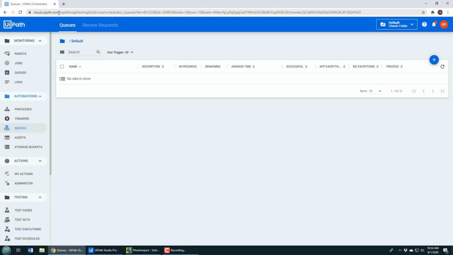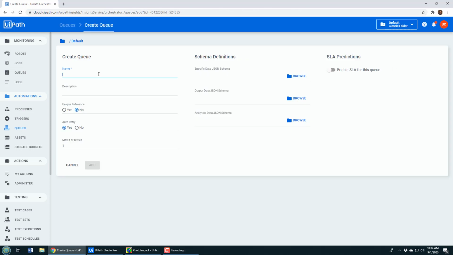And I'm here in Orchestrator, cloud.uipath.com. You click on Automations, Queues, and then you just click the plus button and name your queue. So I'll call it the Insights Queue. And then you can add a description if you really want. Do you want a unique reference?